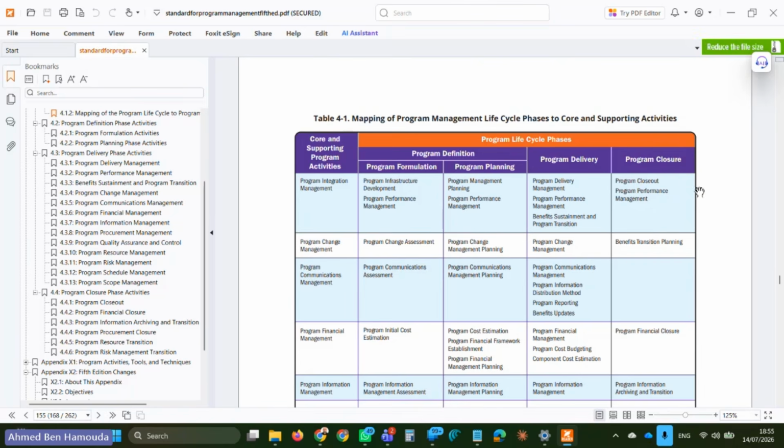So this is what happens on the integration level overall. It's the same mindset of integration as we had before in PMBOK 6 and the process guide. In PMBOK 6 and the process guide we call it integration, but in PMBOK 8 we call it governance. No more integration, we call it governance. Then there is the program change management. In the program definition, in the formulation subphase, you assess the program changes. Again, we will go through that in detail in one of the sessions.